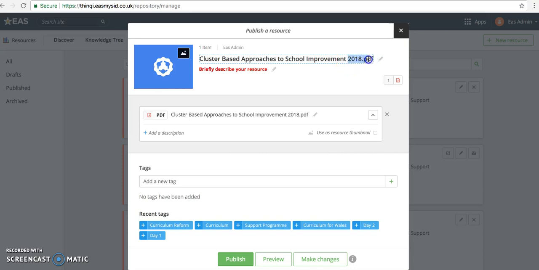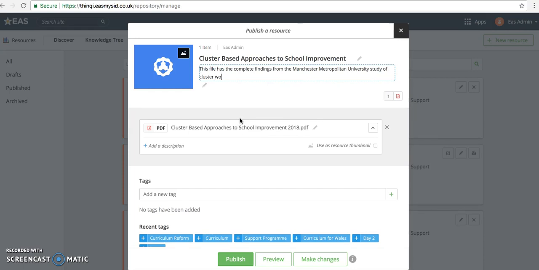Let's get rid of the bit at the end there, cluster-based approach to school improvement, and then in here, this file has the complete findings from the Manchester, important to spell it properly, Metropolitan University study of cluster working across the EAS region.